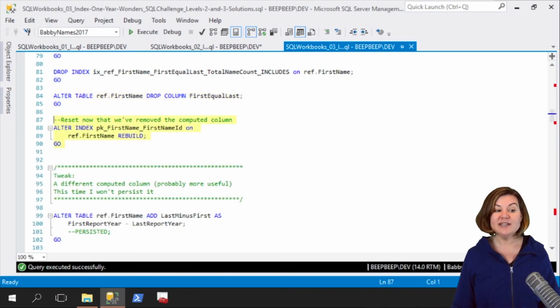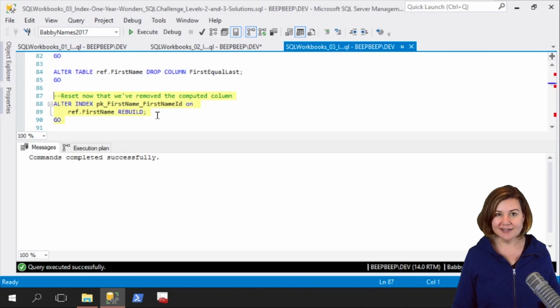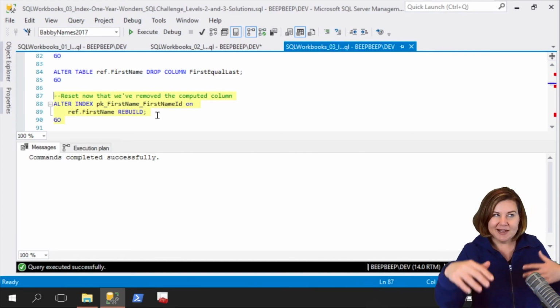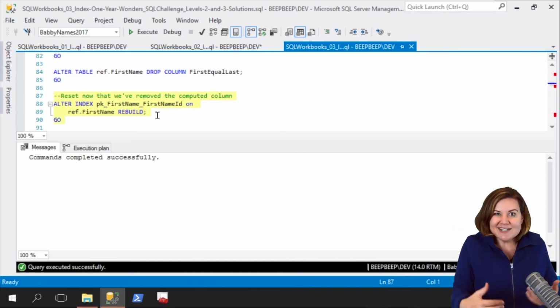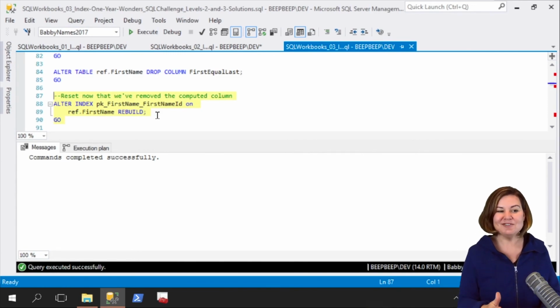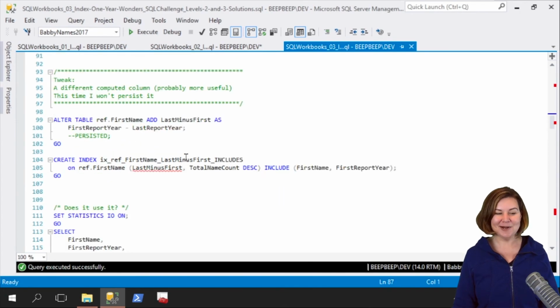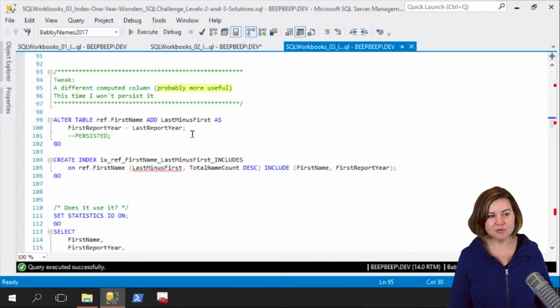And now I'm going to reset the table by rebuilding the index so that I don't have empty space on those pages. Because I'm measuring logical reads, I want to be fair and reset before I start testing the next query. And this time we're going to do a different flavor of computed column. This computed column might, depending on the other queries we run, be more useful if we were going to do a solution like this.